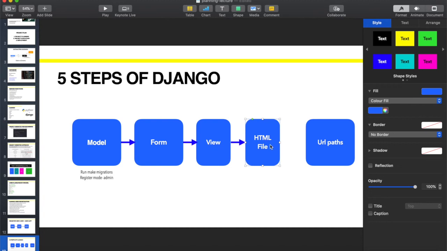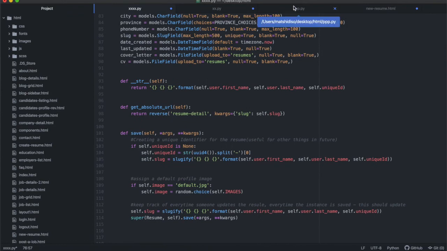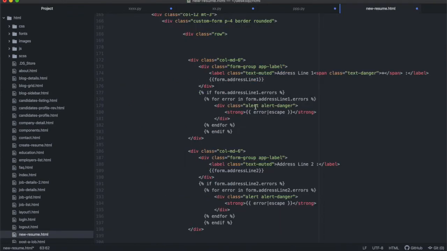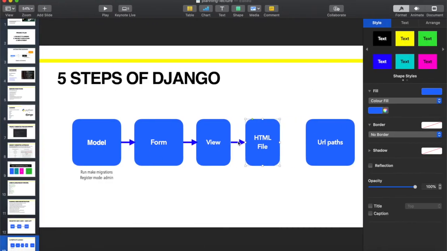So your form, for example, when you specify in your HTML file form dot, this is my HTML file. Every time I say form dot, all of this is rendered from the view. So maybe you want to build the HTML file first. It's up to you how you want to do it.